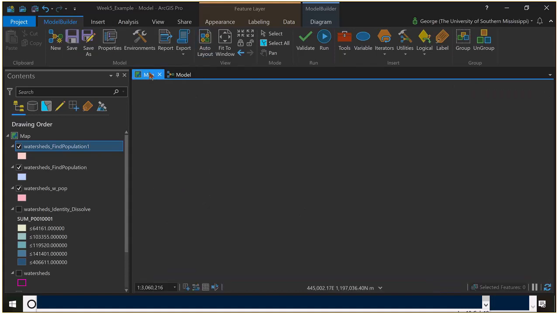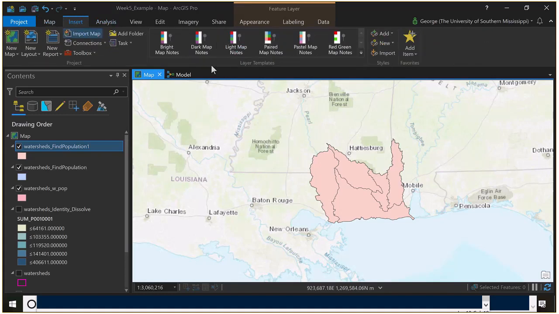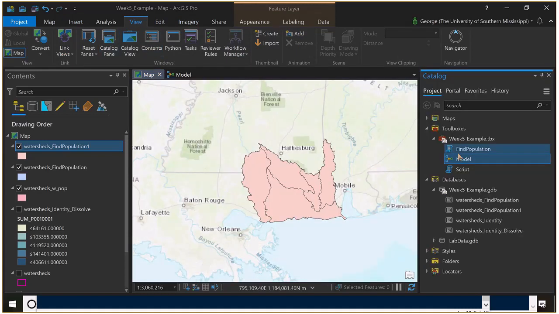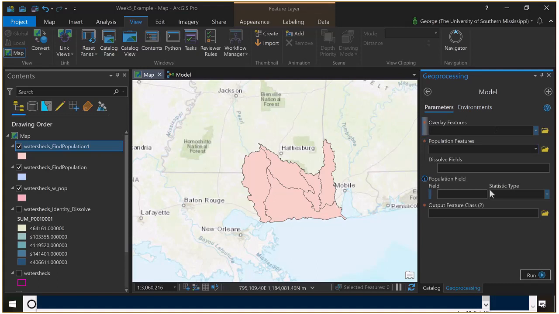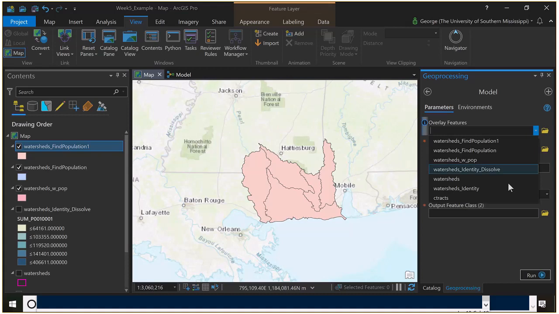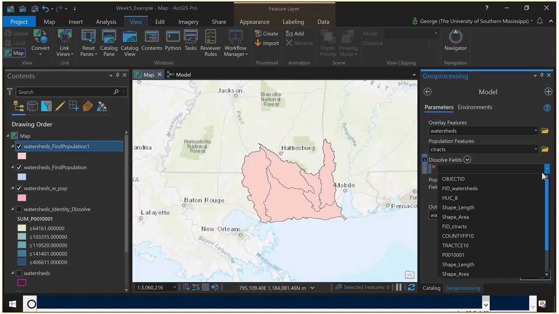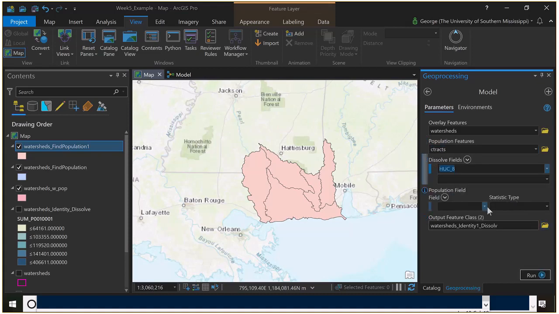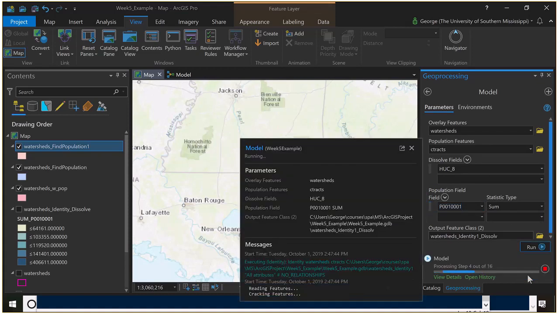So I should have this ready to view. Catalog pane, closed it by accident. Now if I run this, now if I open this model, it's not exactly the same, but it's really similar. I have the ability to specify the watersheds and the census tracts, and then get the data. I want the HUC8 field, and I want this to be the population 9. I do have to specify some here, the way I have it set up. And then I could run it, and it would produce the same result, I think. Let's see if it would work.